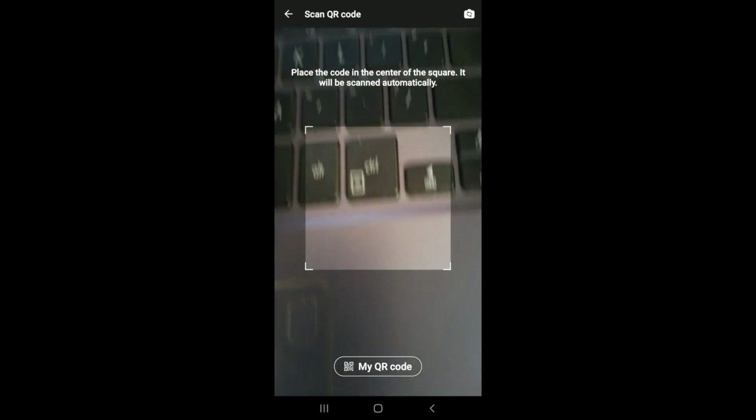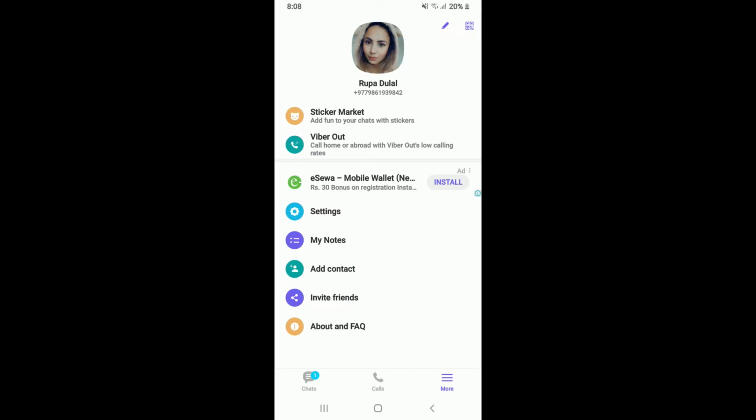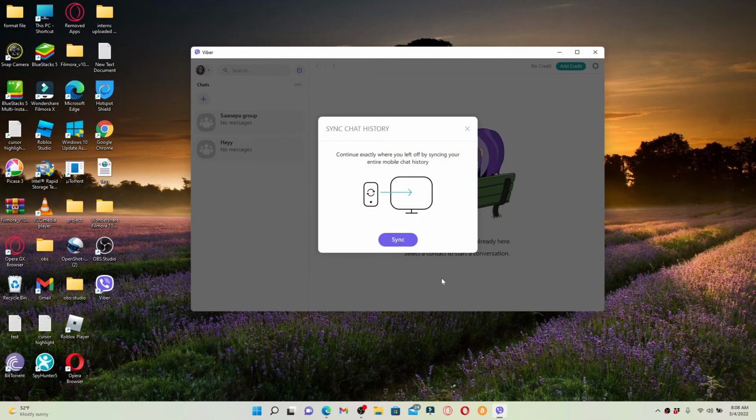Place the QR code that is available on your desktop in the center of the square on your mobile device, like this. Now, soon after you do that, you'll be able to see this kind of an interface. It means that you have logged into Viber on your desktop.